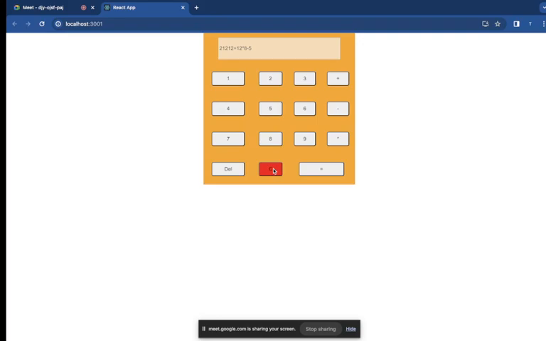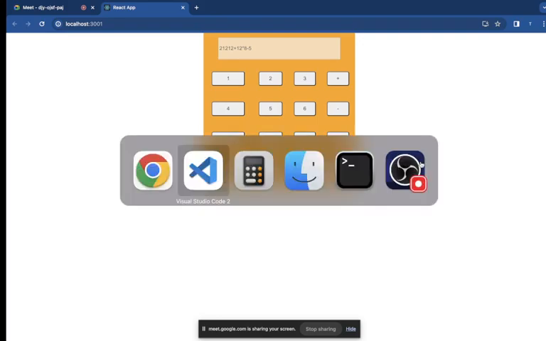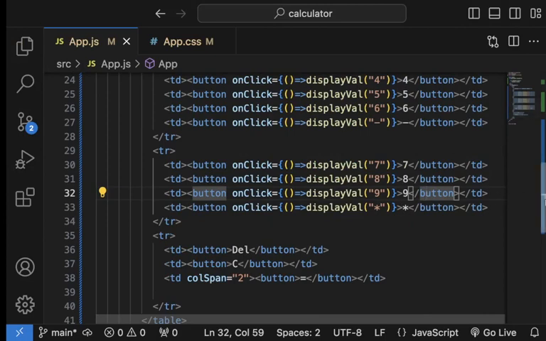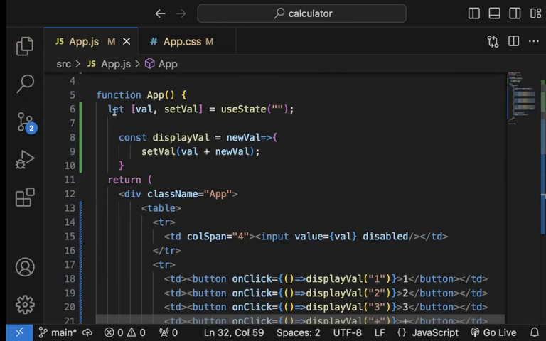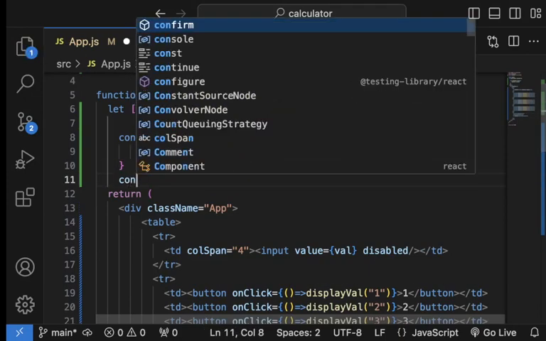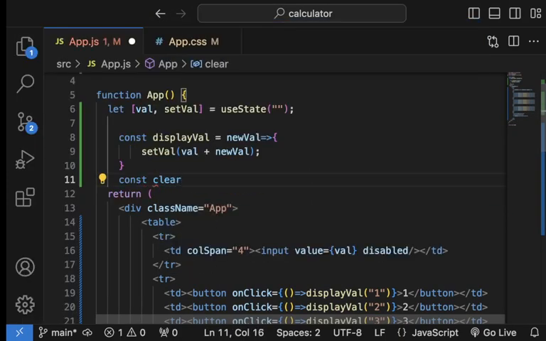So next is that when I click on this, I want to clear whatever is on the screen, like empty the screen. I don't want to see anything on the screen again. So let's do that together. So let's create a function called clear screen. Const clearScreen.